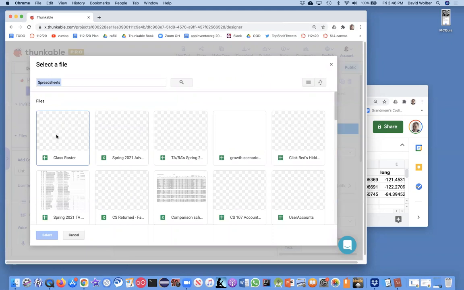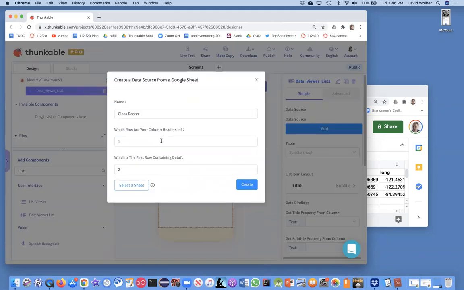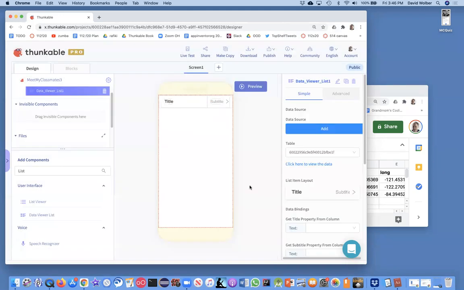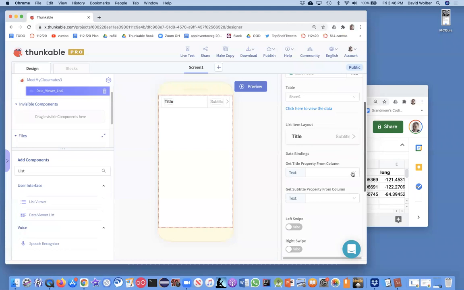I'm going to choose class roster, which is the one I was just showing you. But of course, you're going to show yours. The nice thing is when you choose your Google Sheet, Thunkable already knows all the column headings in here. So I can show a title and a subtitle. I can also change my layout so I can show a picture, and then I can choose which column should end up going in that data area.